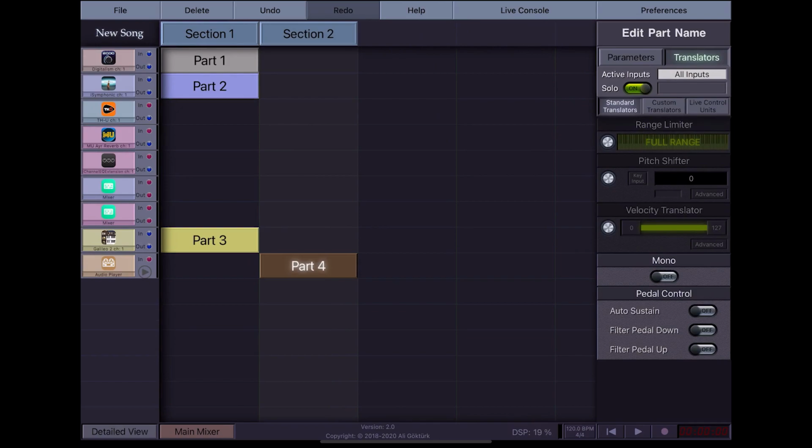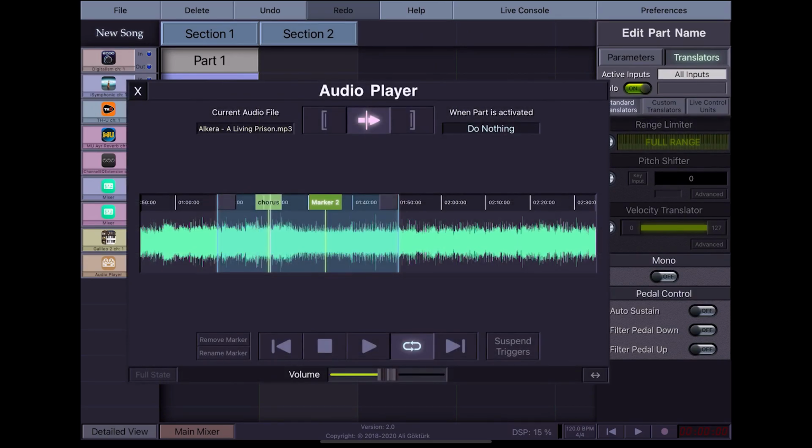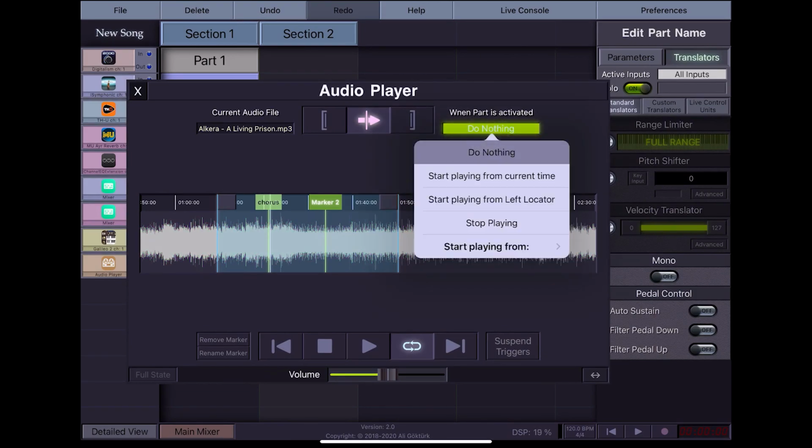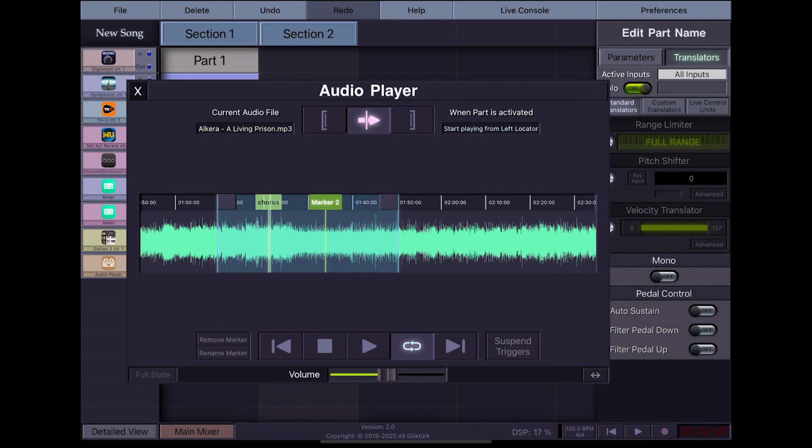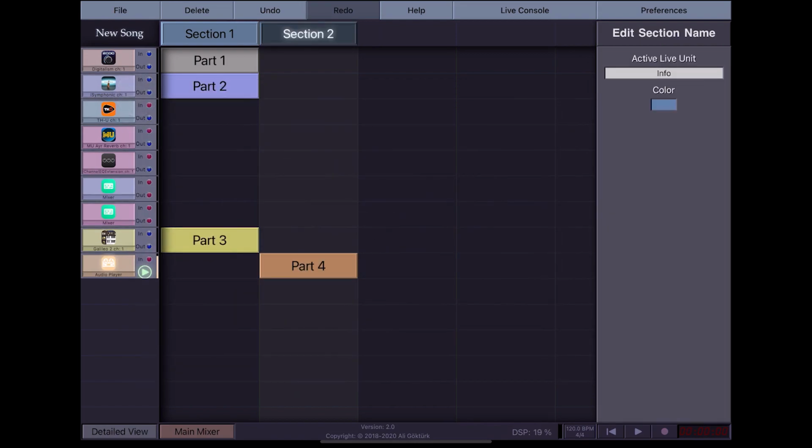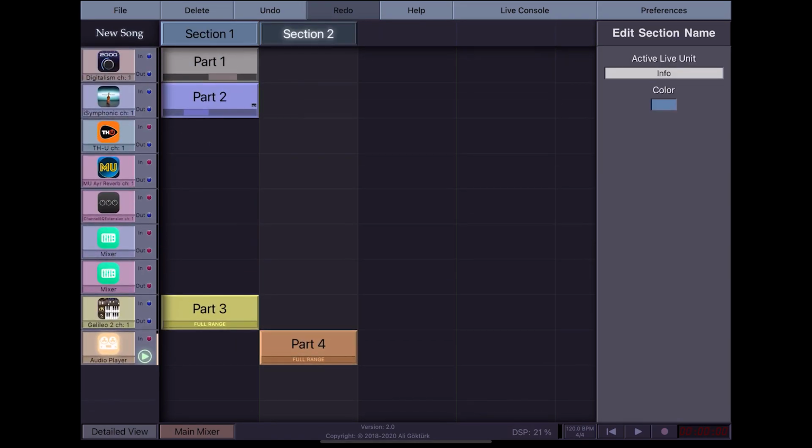So let's create a part here with an active part. I have this new option here. When a part is activated, do nothing. Okay, it does nothing right now, but when I select something like start playing from left locator, here's what happens. Every time I activate this section corresponding to this part, it starts playing from the left locator.